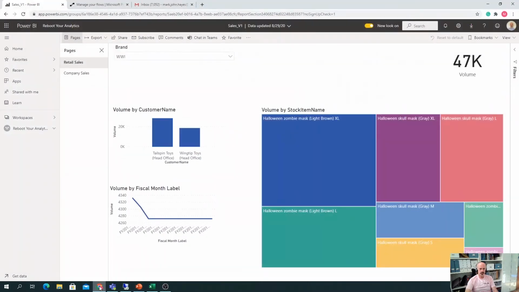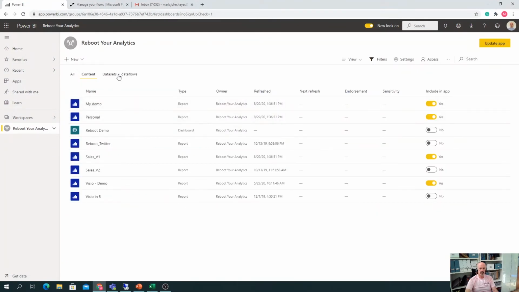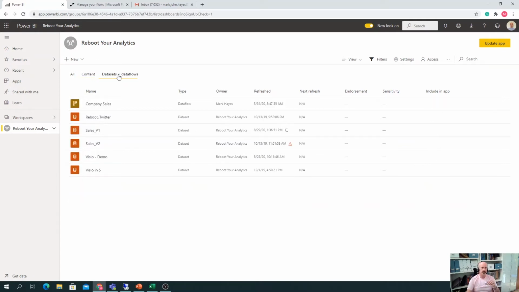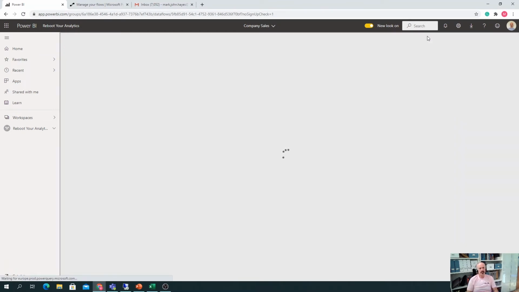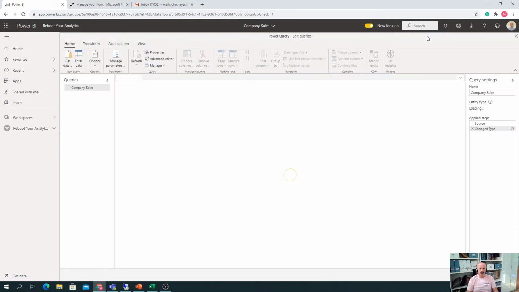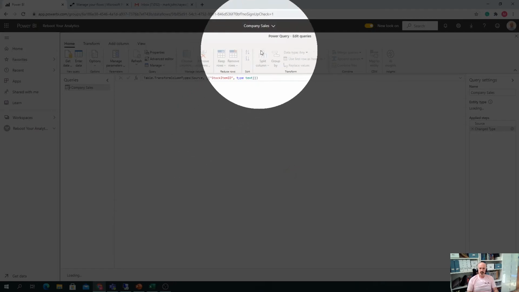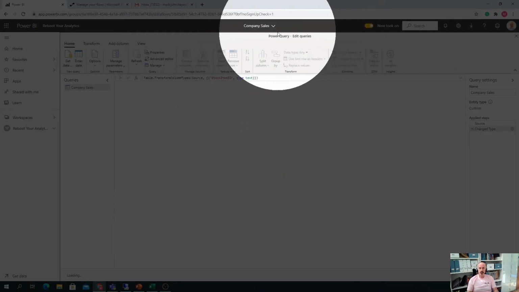I want to bring you, first of all, back to Power BI, powerbi.com. Going to go to my workspace and let's talk about those data flows to begin with. So data flows are basically ETL in the cloud. If I go into my data sets and data flows, I can see that there's one in here already called company sales. So let's click on company sales. It brings me to an entity called company sales. I'm going to edit my entity. These entities are basically queries. These are Power Queries. And what happens up here is it opens up Power Query Online.